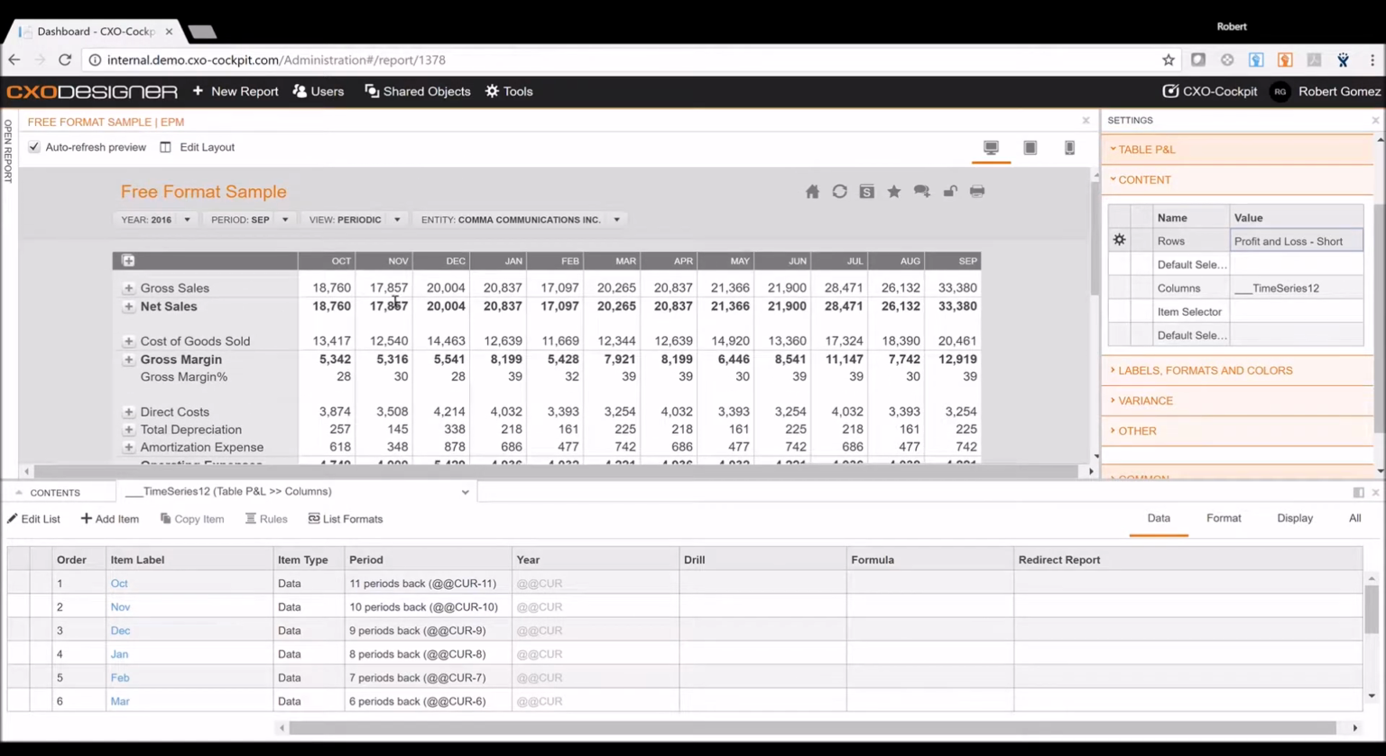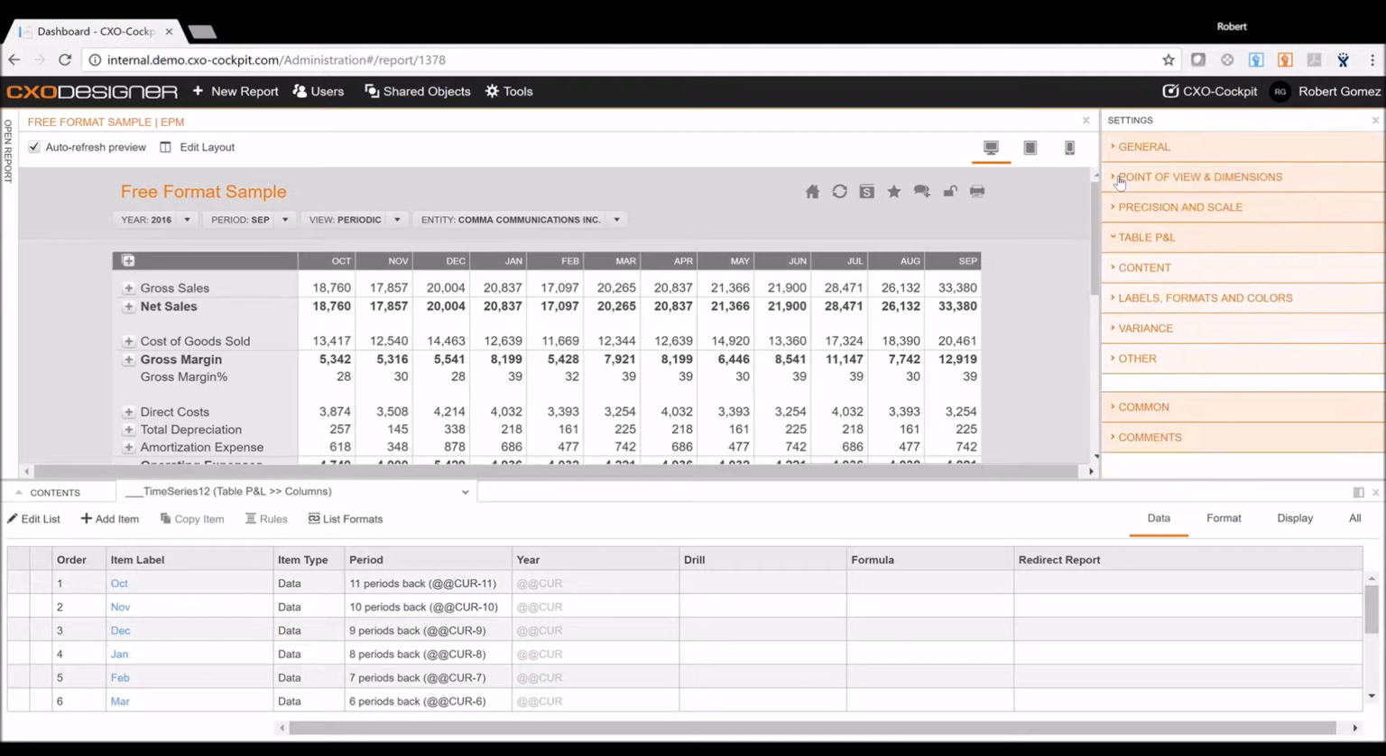At this point the report looks just like our multi-column report, but the point of creating the free format is we can add other things to it. So that is what we'll do.